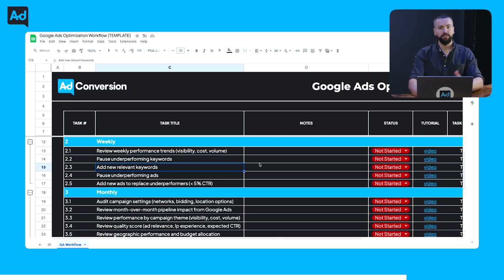Next is adding new relevant keywords. When you're looking at your search terms report, there are certain search terms that maybe make sense to add as keywords, or you can go into the Google Ads Keyword Planner and find net new keywords that you might not be covering. This is an opportunity to expand your scope and your reach, and it's a good best practice to get in the habit of. Next is pausing underperforming ads.